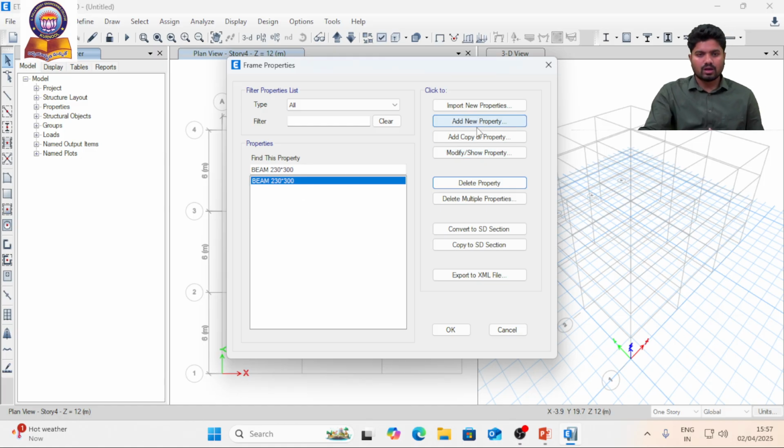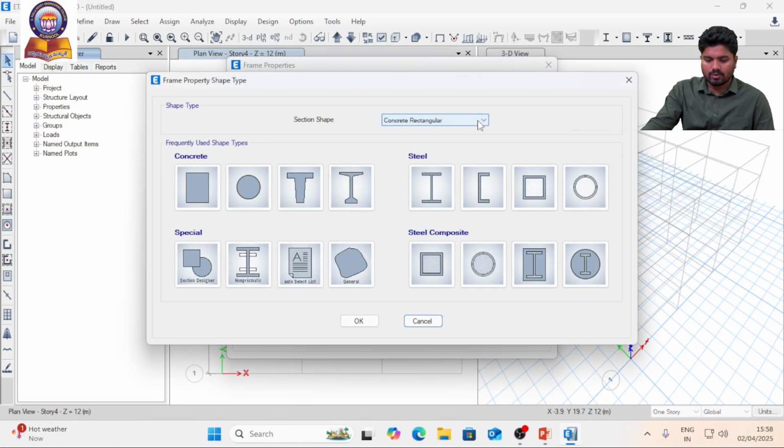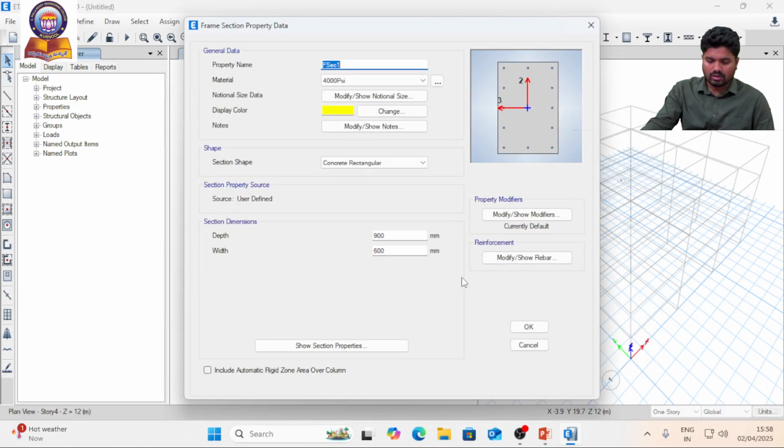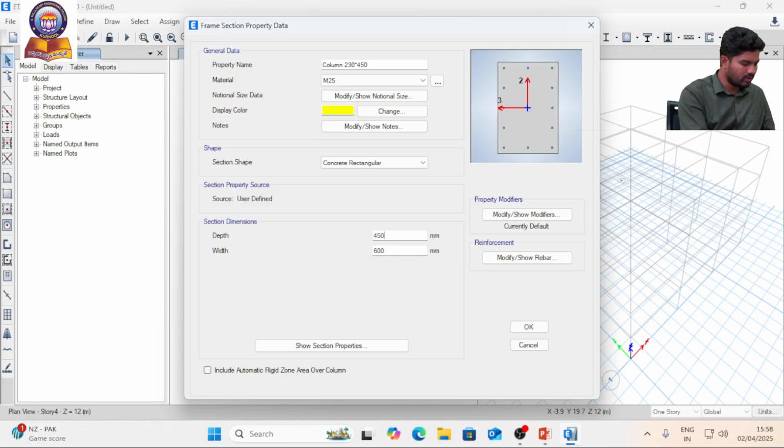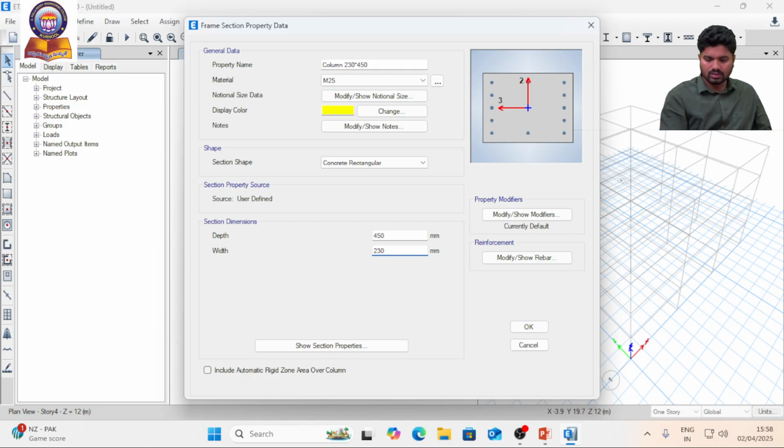So now creating the column property. Go to the add new property, again same, select the concrete rectangular and then concrete. Then you just give the name, that is column, and size of the column is 230 by 450. Here I am giving. So select the material M25 grade concrete and change these dimensions of the column. That is 450 is my depth and width is 230.